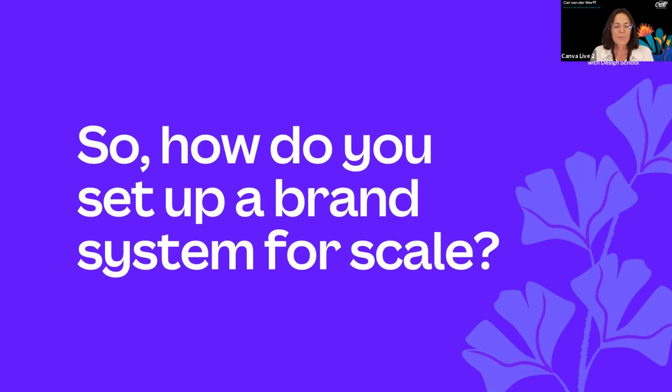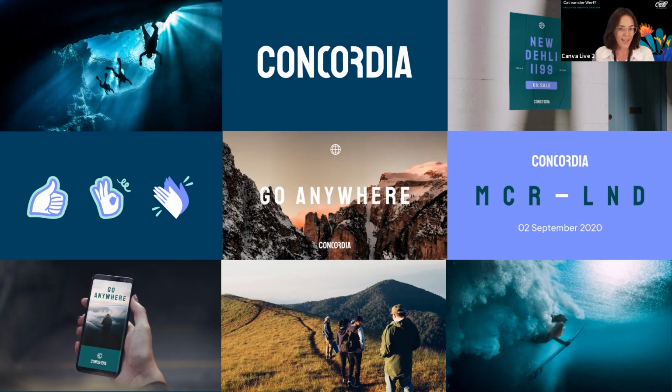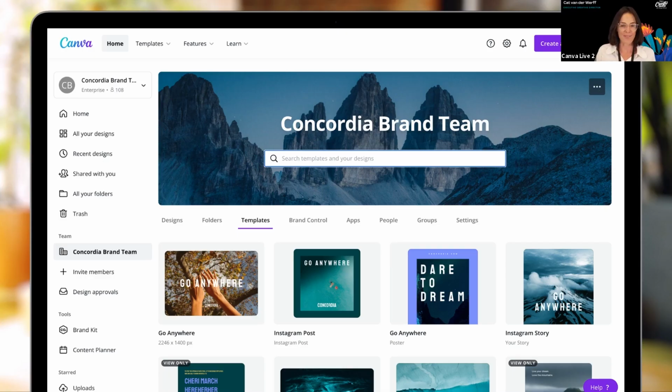So how do you set up a brand system for scale in Canva? I'm going to show you. Let's just say that you've created this beautiful brand here for Concordia, your client, and the design programs of your choice. So how do you hand it over to a large organization, ensure the brand stays consistent, and enable non-designers to use it too? You could create a 100-page guidelines and hand over packaged files and hope for the best, or you could set it up in Canva.